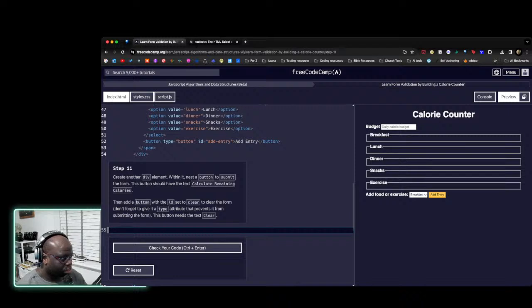Create another div element within it. And that's the button to submit. This button should have this text.